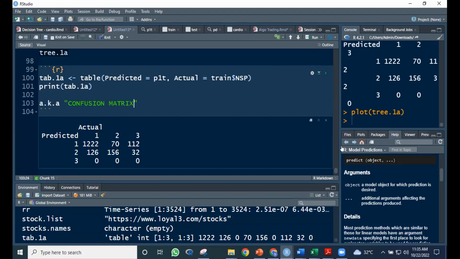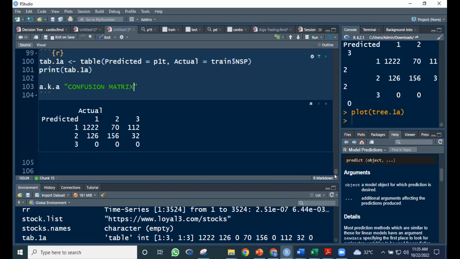That's your confusion matrix, no? If you recall, if you've already met this in your other subjects.